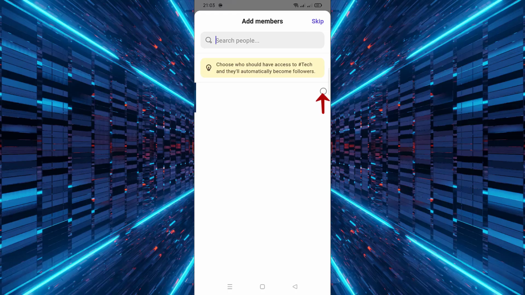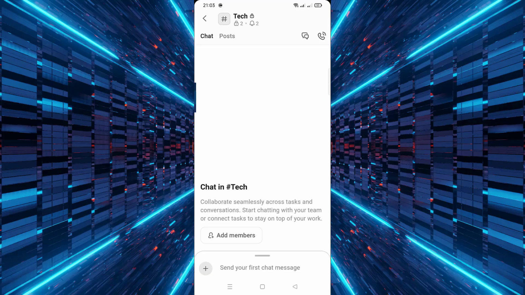Now you will be given the option to add members to the channel. You can either select members to join right away or click Skip at the top, if you prefer to add them later. Finally, tap Add at the top right and your channel will be created. Once it is ready, you can start posting, chatting, or even making calls within your new channel.